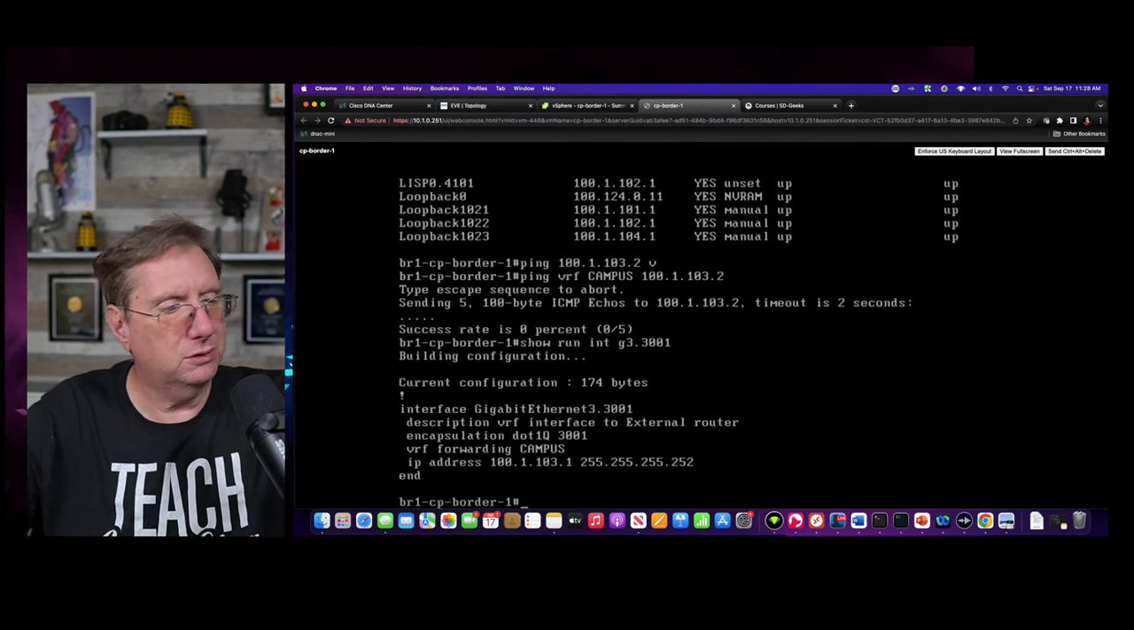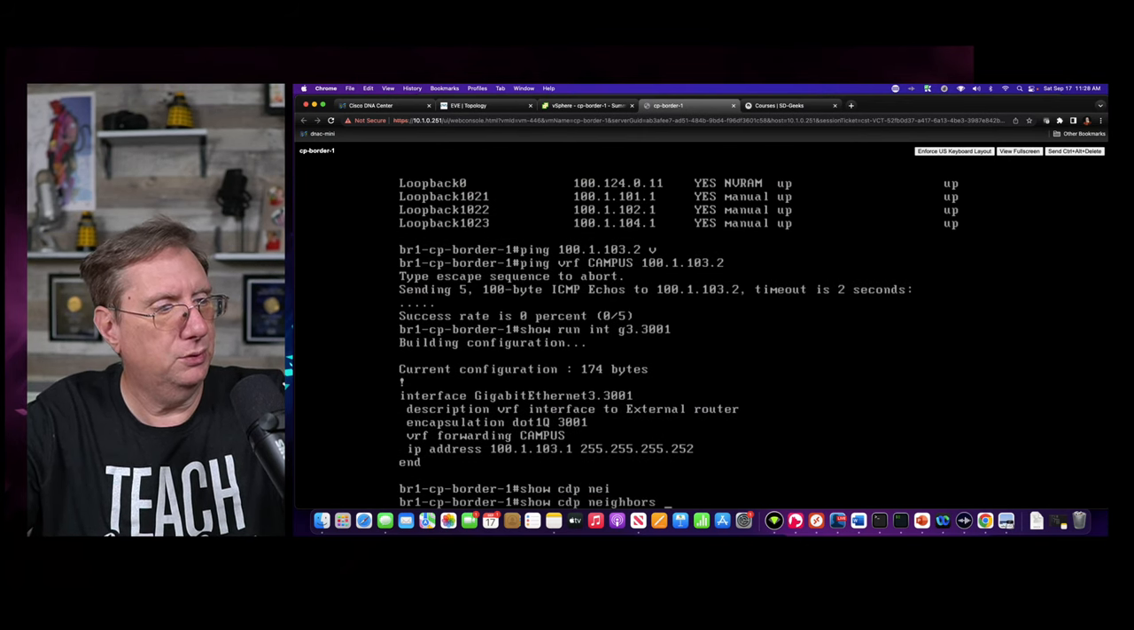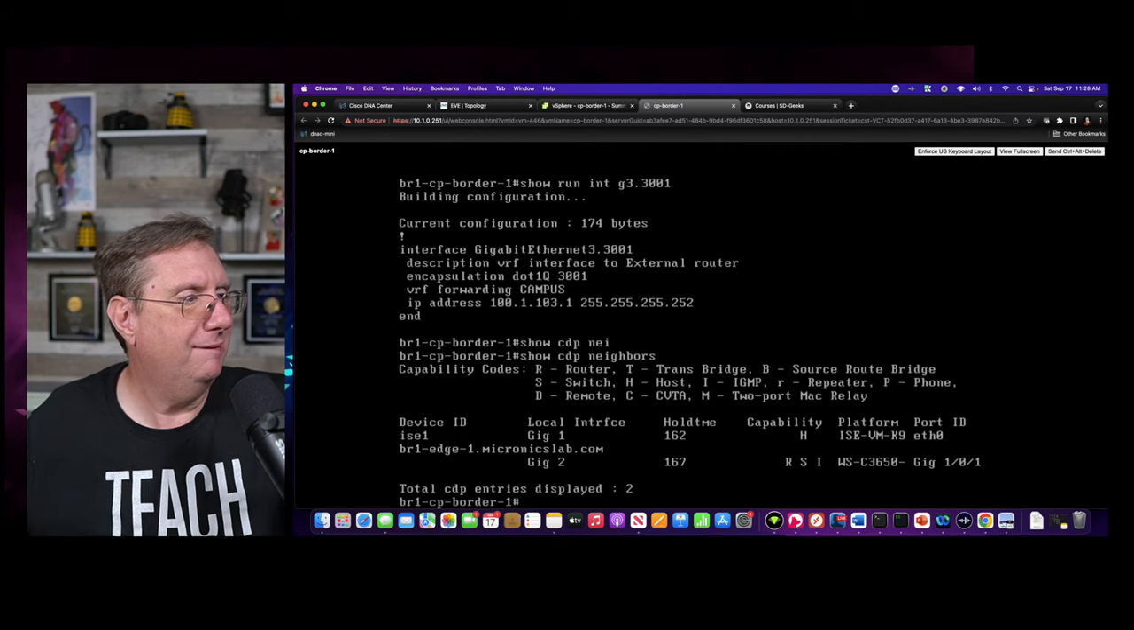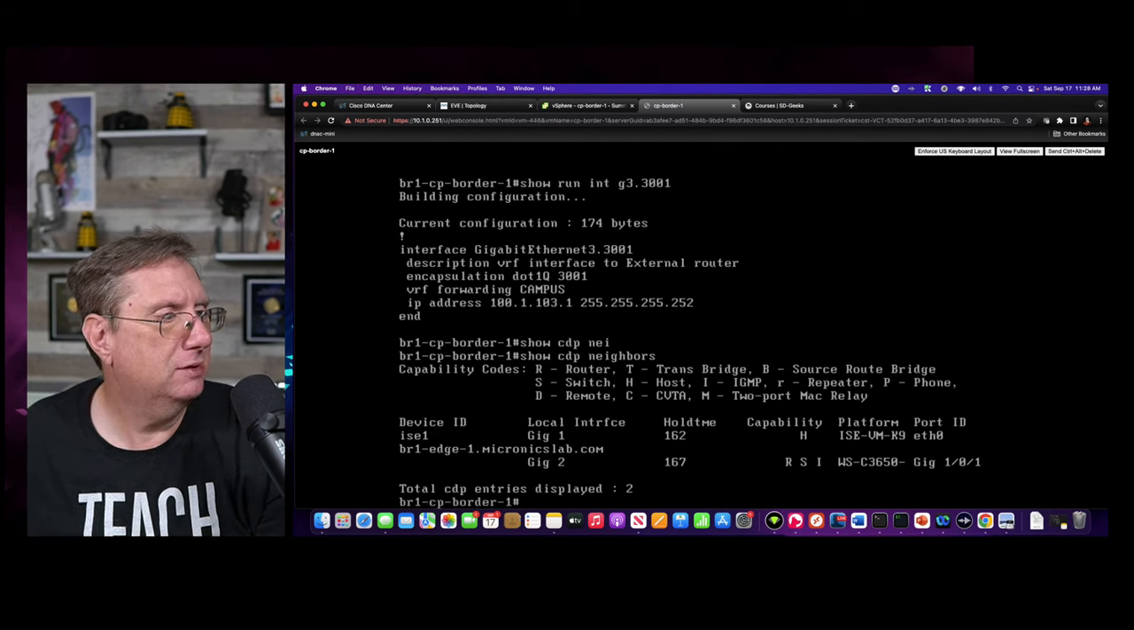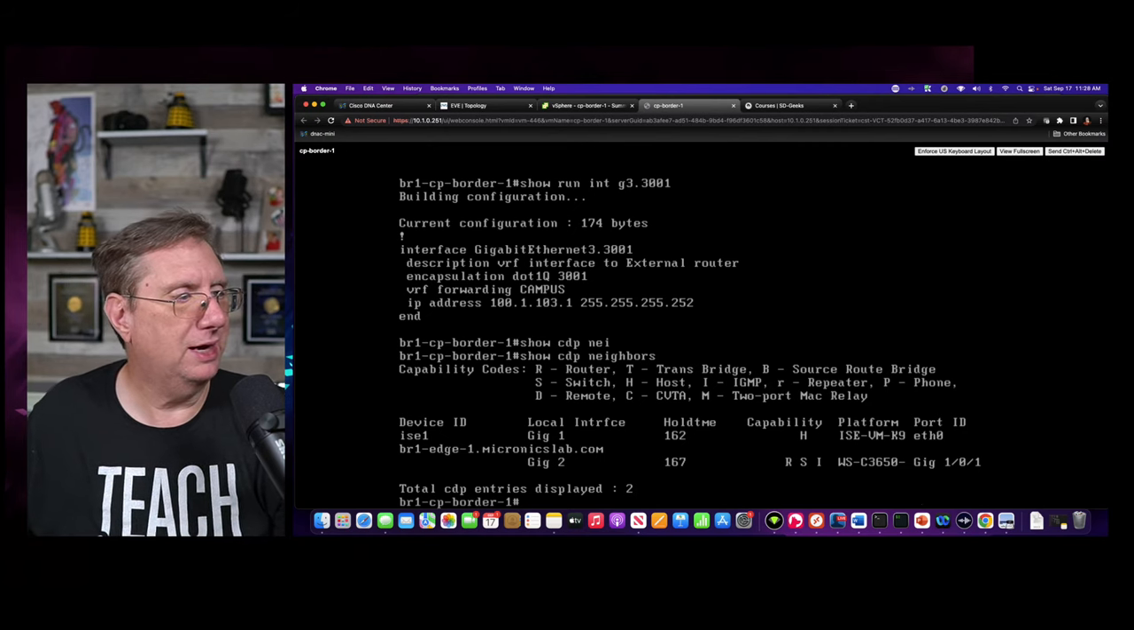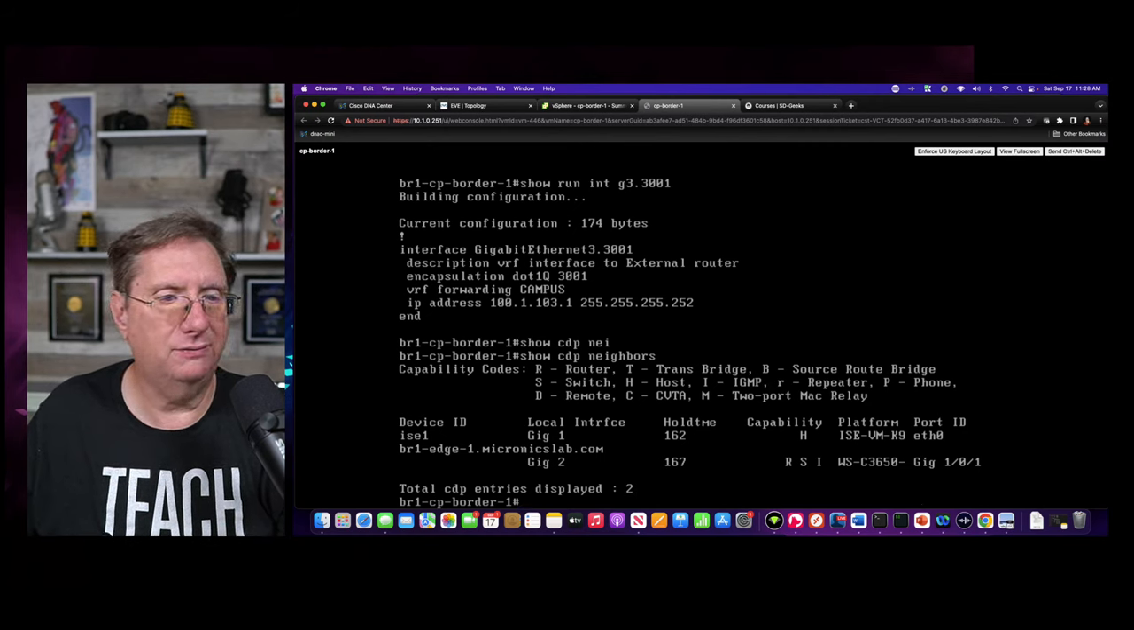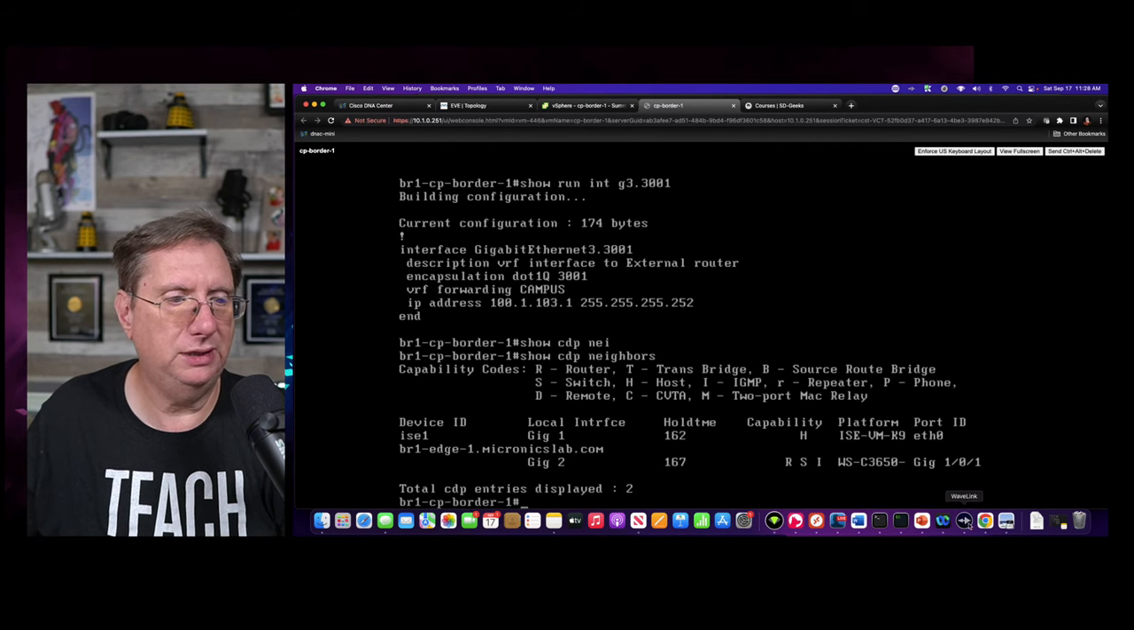Oh, just as a check real quick here, show CDP neighbors. So I see the connection out of one. That's all out of one. I'm not seeing anything out of three.